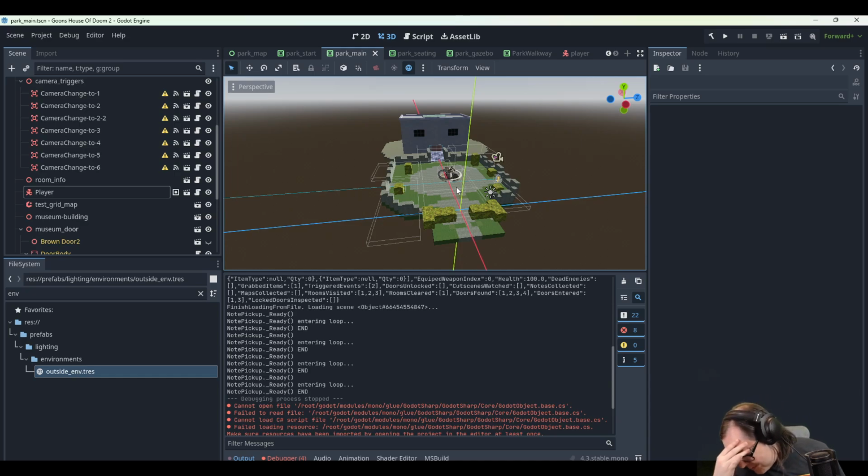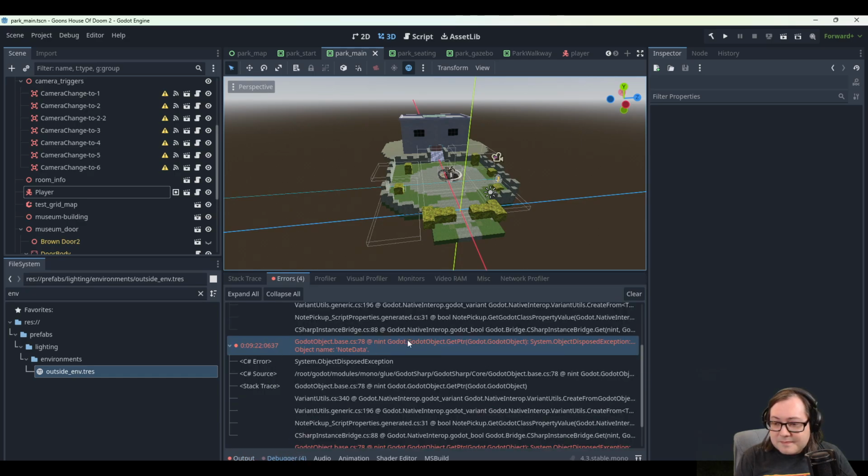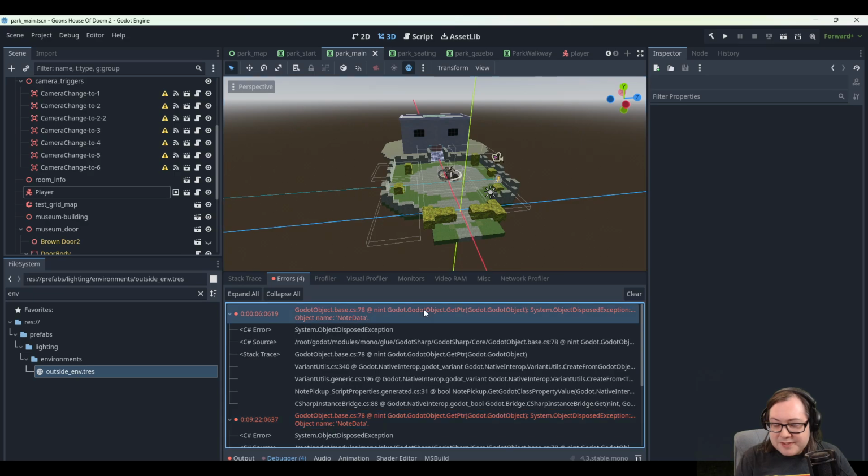God, I've completely lost my train of thought. Oh yeah, I'm trying to fix these two bugs. I really don't know why it thinks this thing's been deleted.